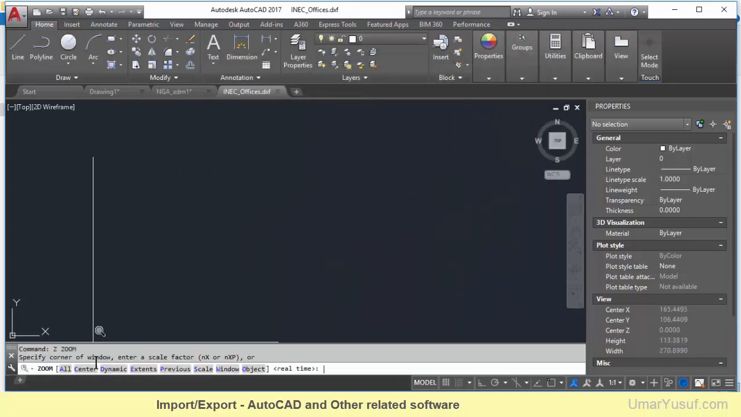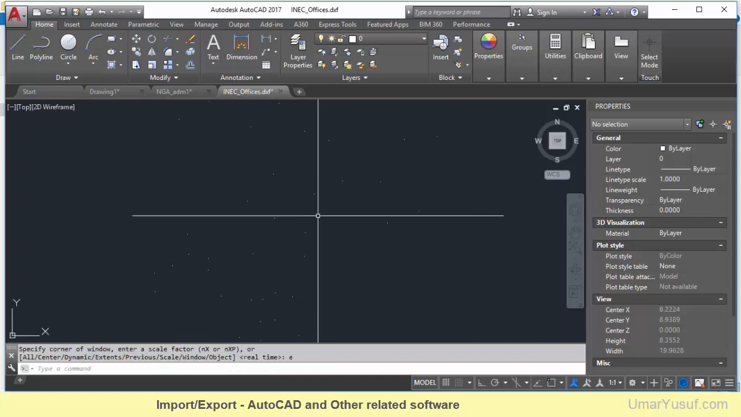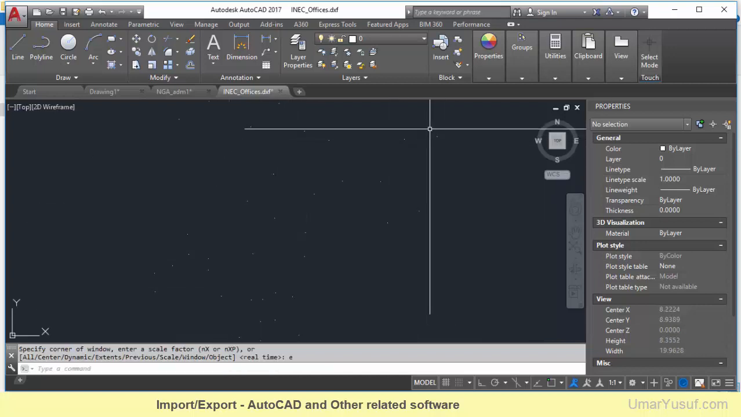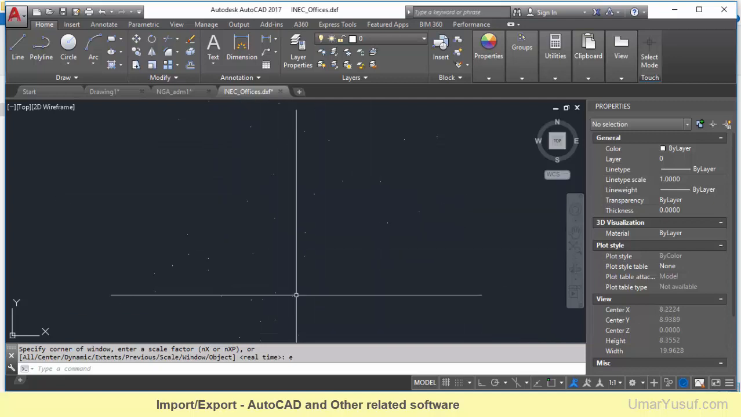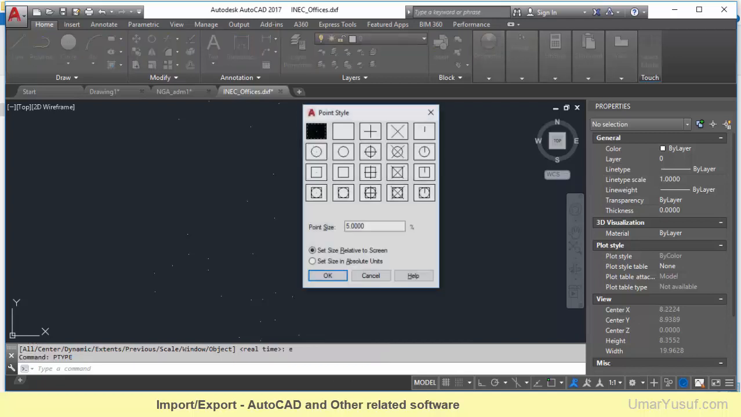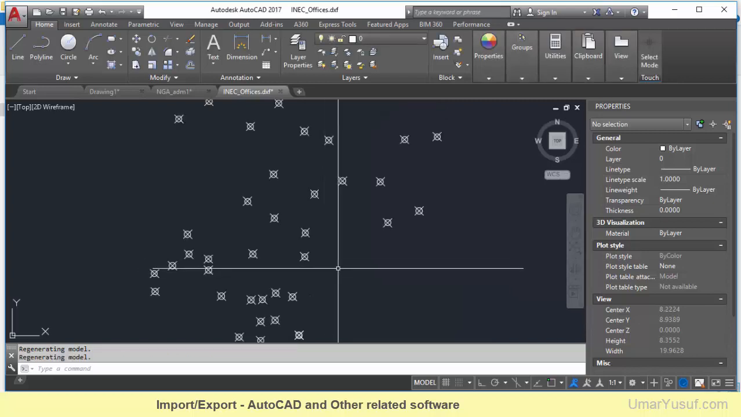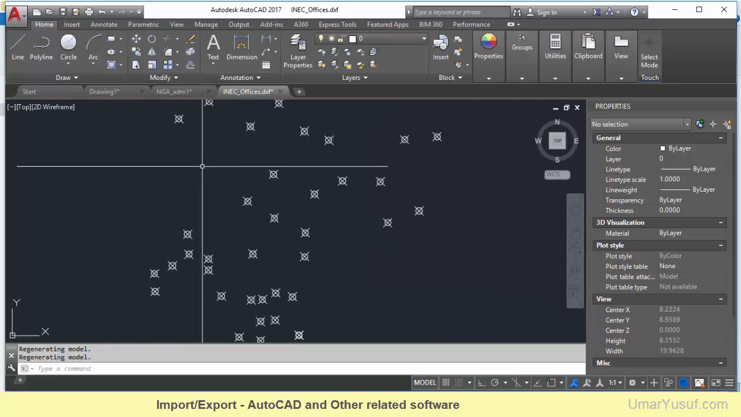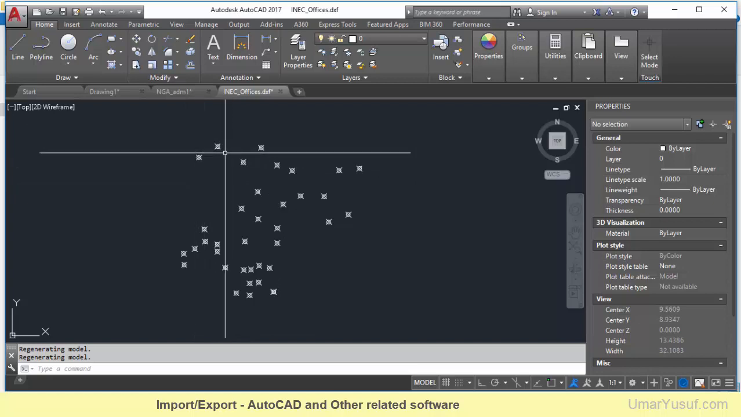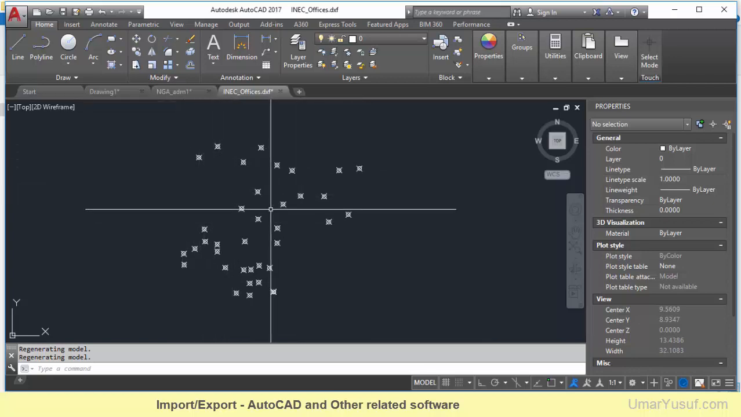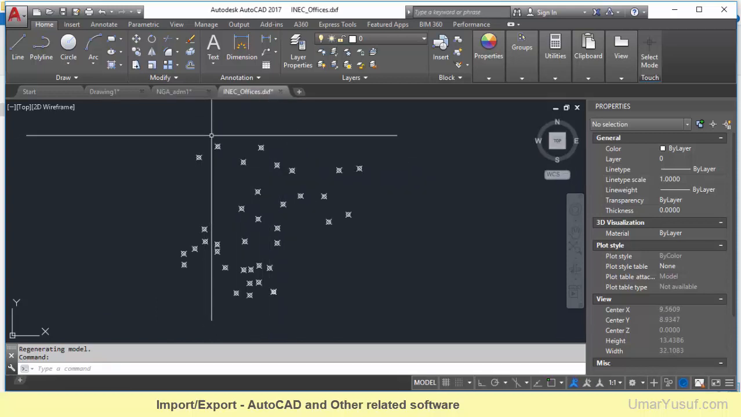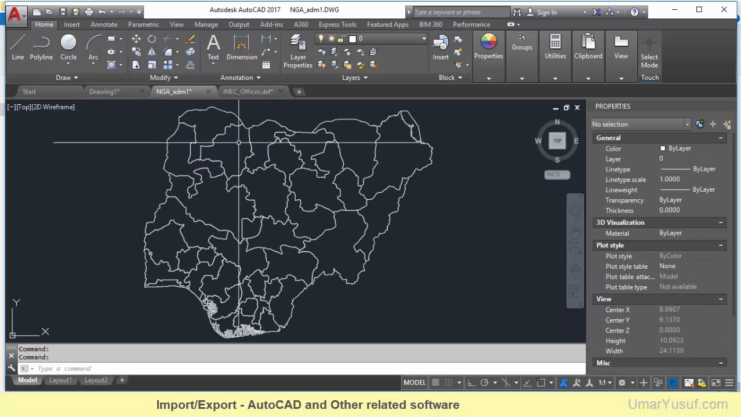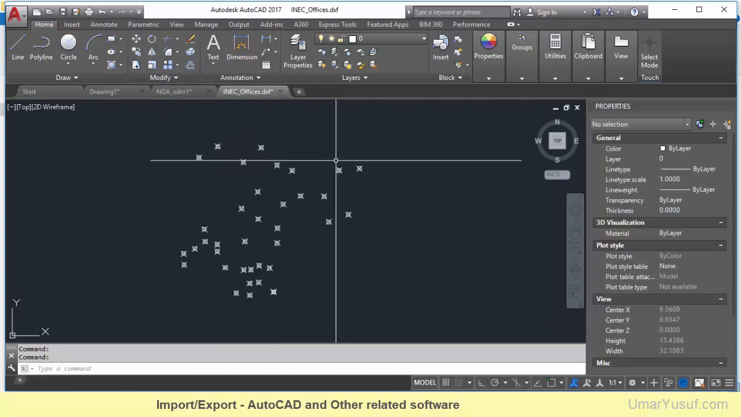Then I need to zoom to extend to see my file. So these are the points, but they are very tiny because the default point style in AutoCAD is a small point. So let me reset the point style. So the point type, I'm going to change it to this size, which is 0.5, and this type. Okay. So these are the points imported directly into AutoCAD from QGIS. So the same thing, if you wish to import the polygon map, is the same approach, just the way we did it with that of ArcGIS. So these are the points, the INEC offices, while these are the polygon for the states imported from GIS environment.